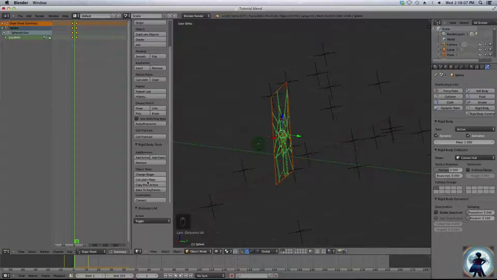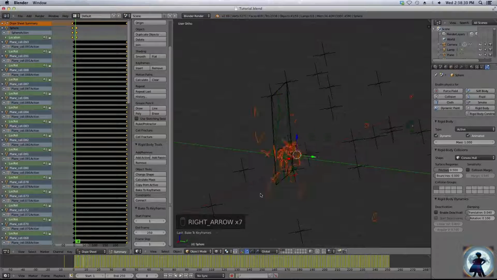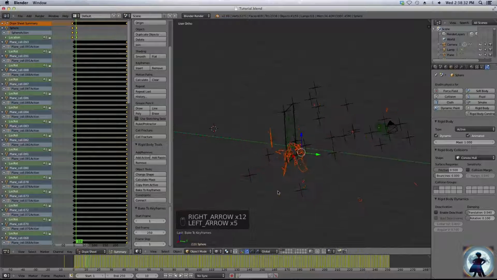And then we will bake to keyframes under your rigid body tools. Click bake to keyframes and leave all the settings as they are and just go OK. And you'll see it will go through and add 1 billion keyframes, keyframing every step of the animation. Let's save it. And you can see that that's our animation there. So that's what we want. That's good.